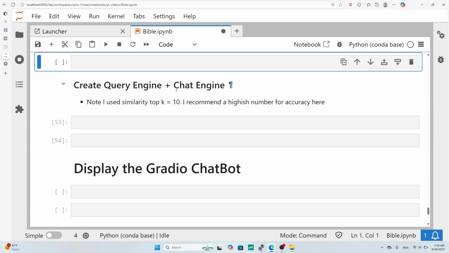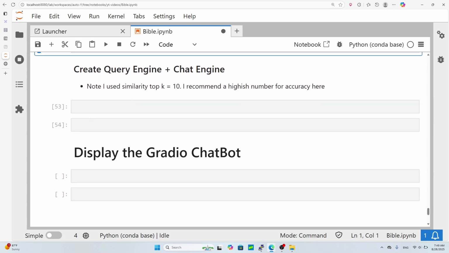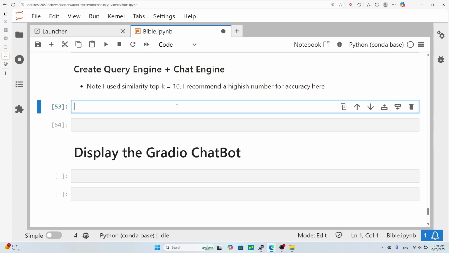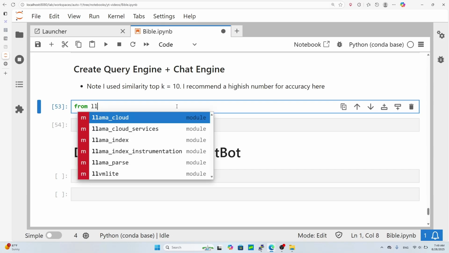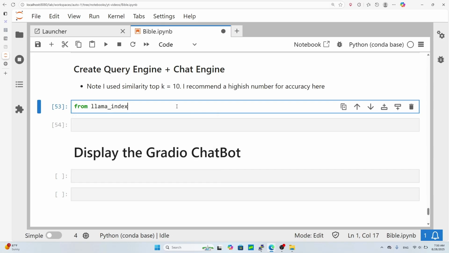Okay, so now let's create the query engine and chat engine. The reason we need a chat engine is because we want to chat back and forth. Let's say the chatbot answers a question and it isn't complete or is forgetting something. We want to be able to go back and forth, so we need memory of our previous interactions with the chatbot.